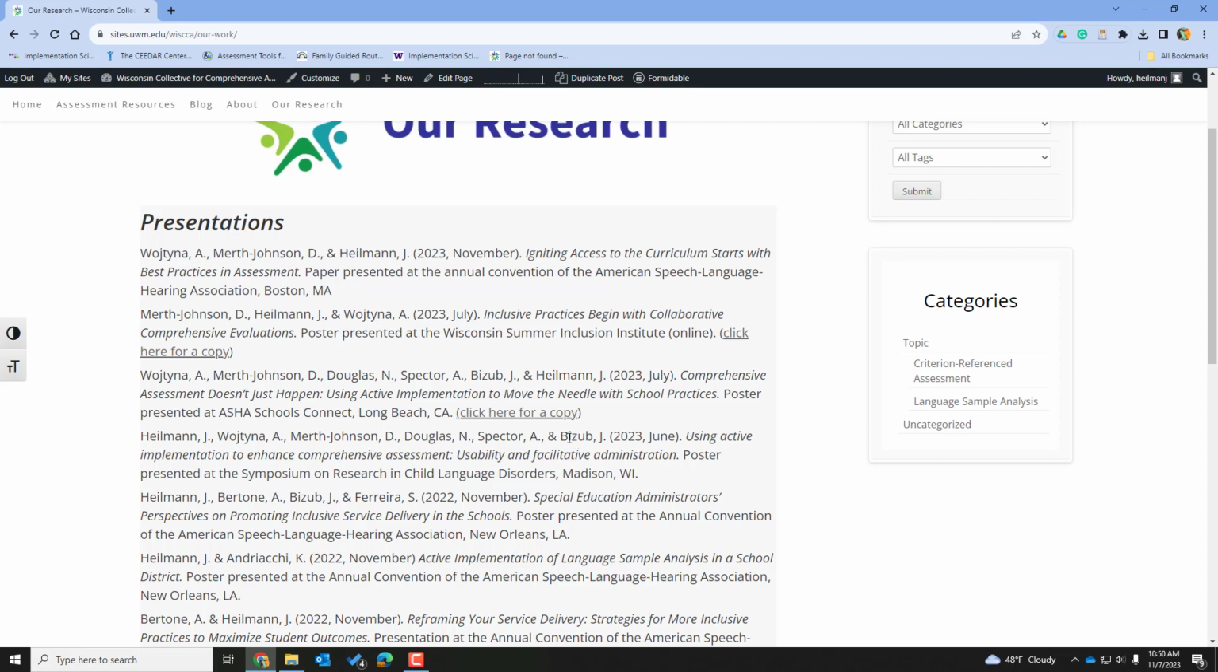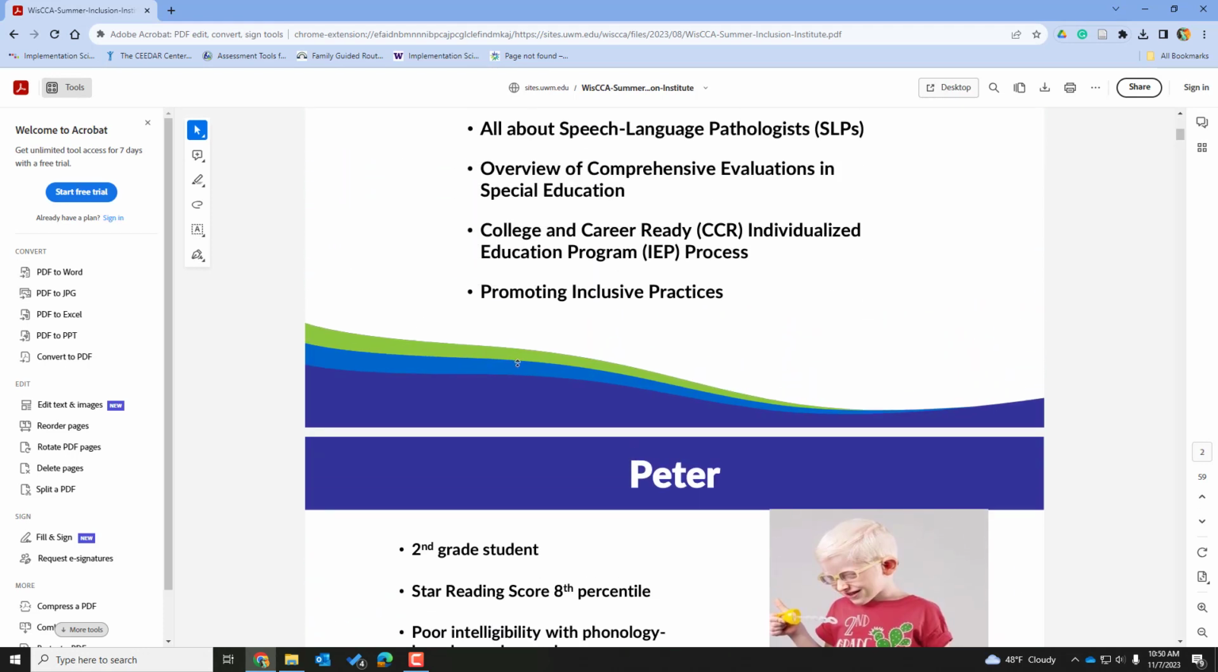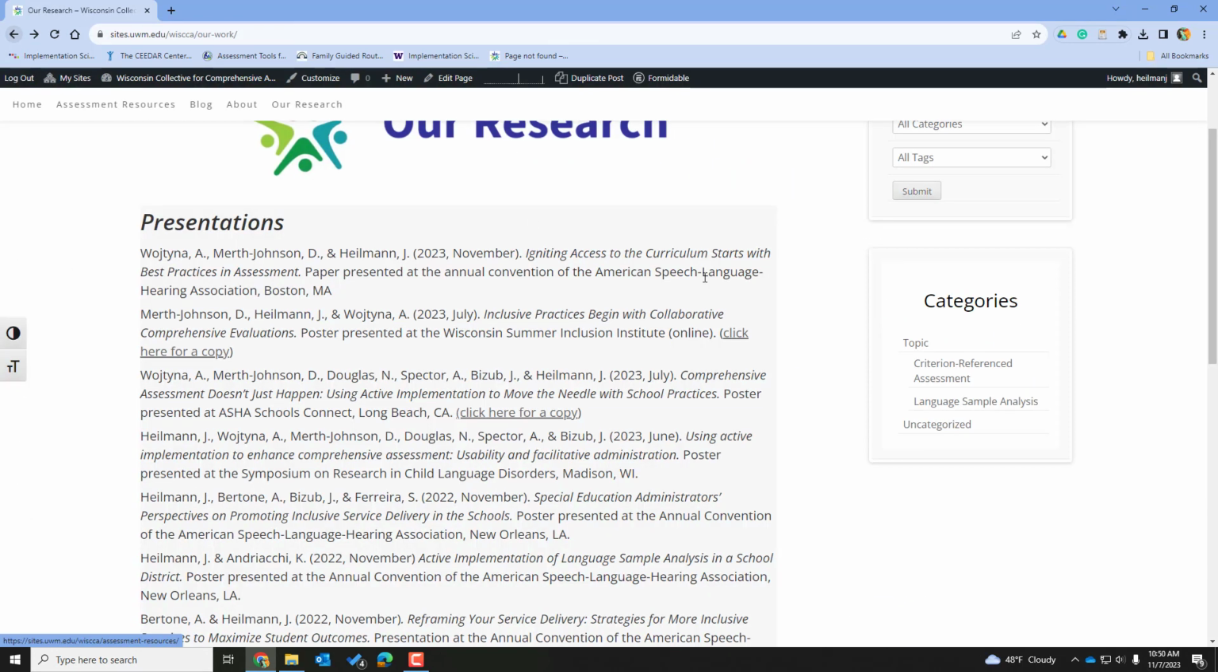So I think our solution for this was the click a copy or click here for a copy, because the buttons didn't really work embedded with the text. I believe that was the best option.